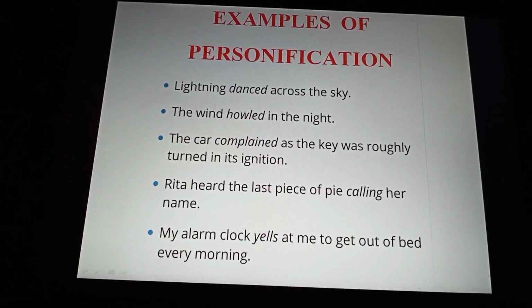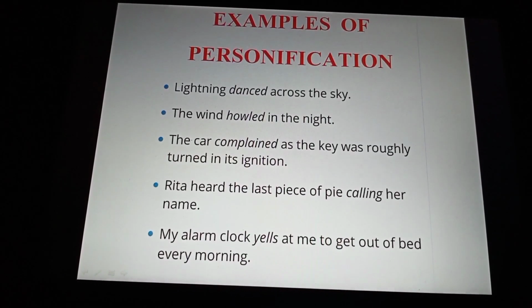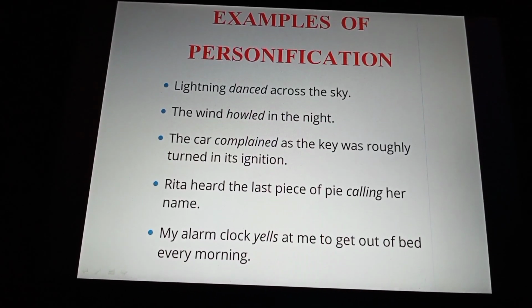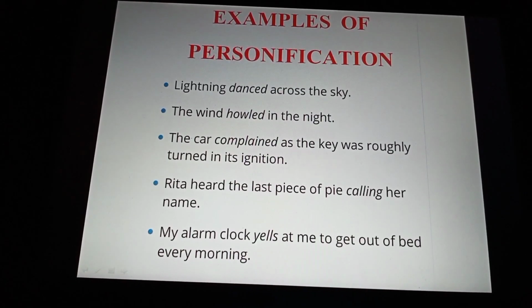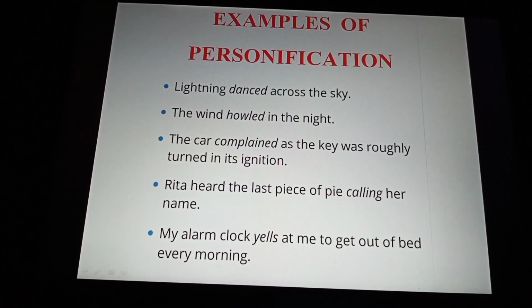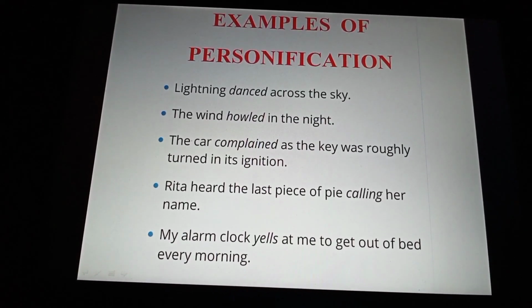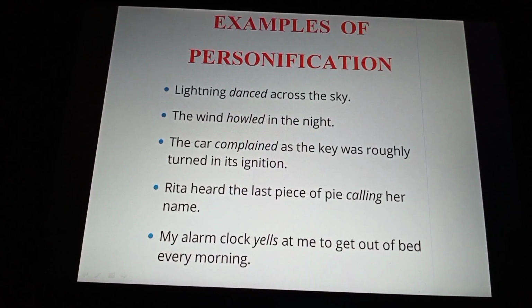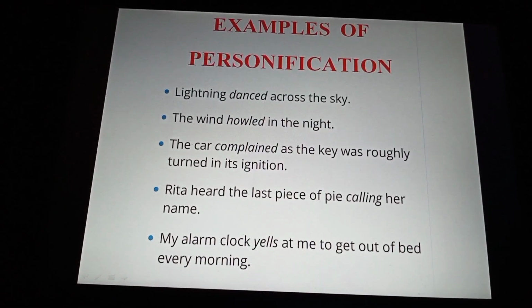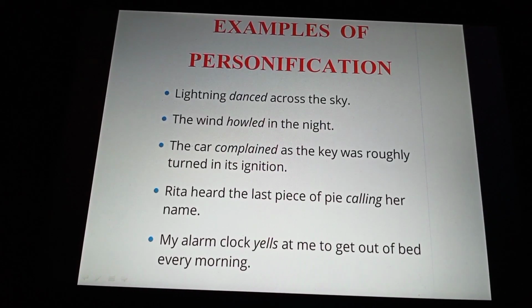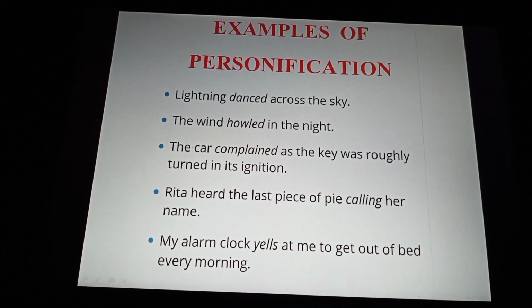Now see, lightning danced across the sky. Now dancing is a human attribute. Here lightning is personified because dance is applied to that. Lightning danced across the sky. The wind howled in the night. Now a wind cannot howl. It's a human attribute. The car complained as the key was roughly turned in its ignition. Now complaining is a human trait. A car cannot complain. But in this sentence, the car has been personified.